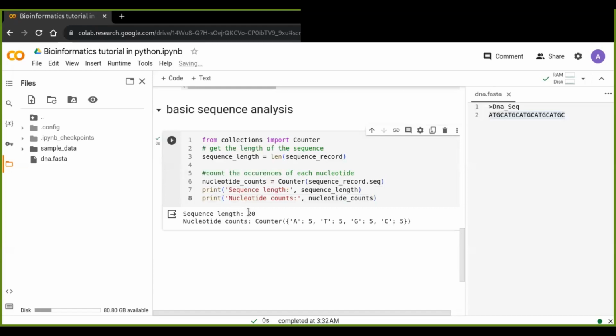All right, in this DNA sequence we have 20 characters in total. And here we counted the occurrences of each character in the sequence. So for example, in the DNA sequence, A occurred 5 times, T occurred 5 times, G occurred 5 times, and C occurred 5 times. Each character occurred 5 times according to this analysis.